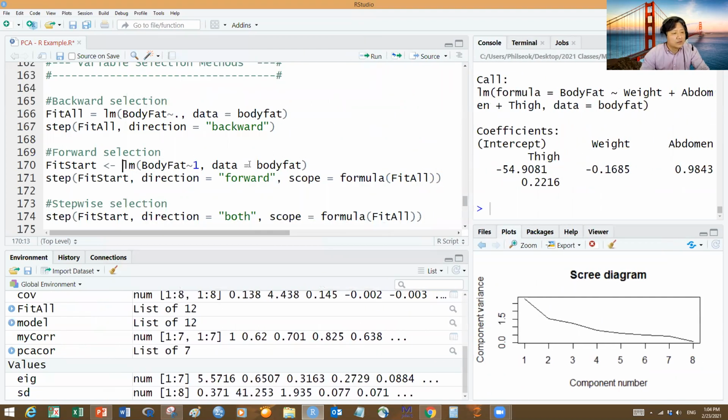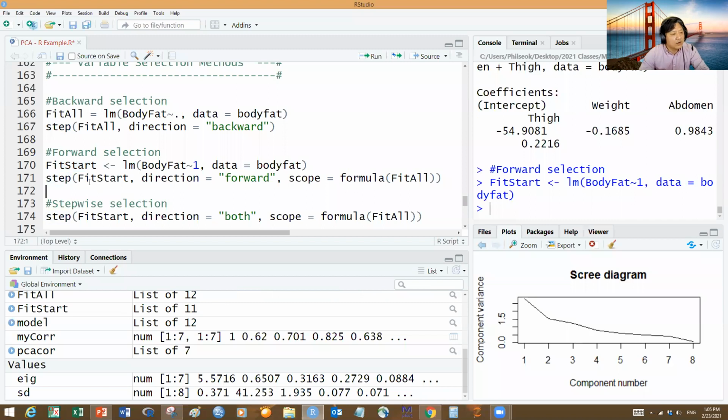Forward is first. So I created the model, but our starting model is from 1 because it only includes the intercept. There is no predictor here. So this is our null model, right? And we start from the null model, and this is our data set. And then I run it, and in the step function, I put the data, and then direction equals forward, okay? And then you have to put the scope.